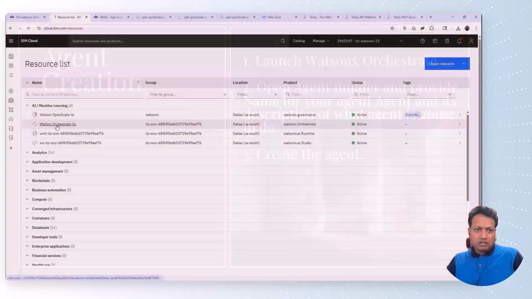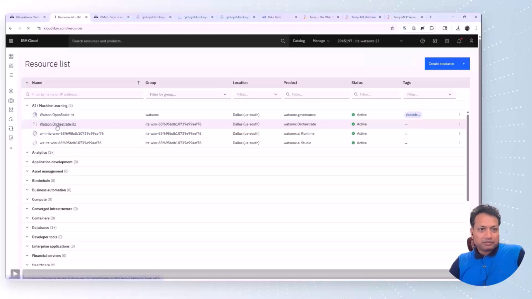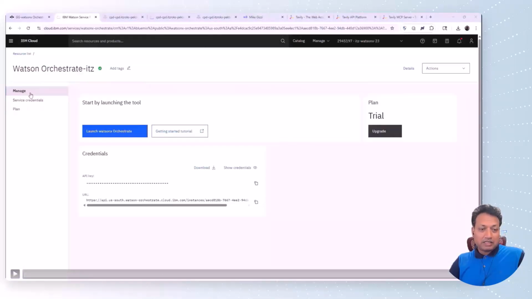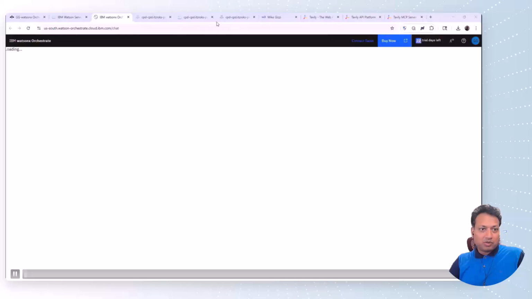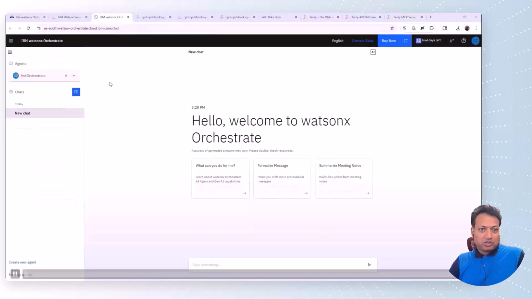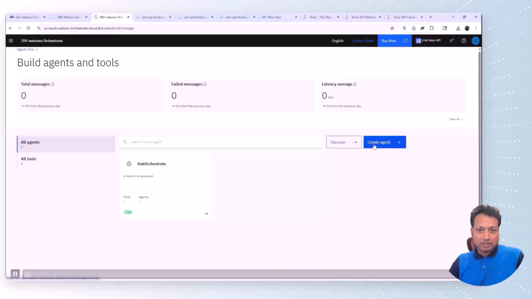So let's directly get into the demo. Here I have my IBM Cloud account where the IBM Orchestrate instance service is running. Just click onto the link and it will take you to that service, from where you can launch IBM watsonx Orchestrate. Once it launches, click onto the navigation menu, click on build and open agent builder.